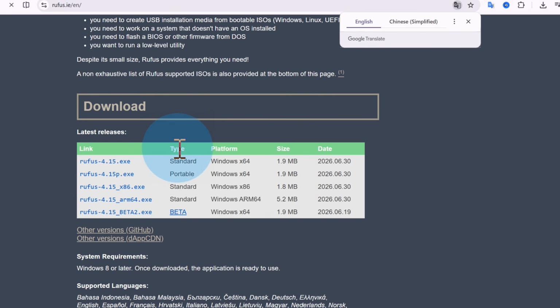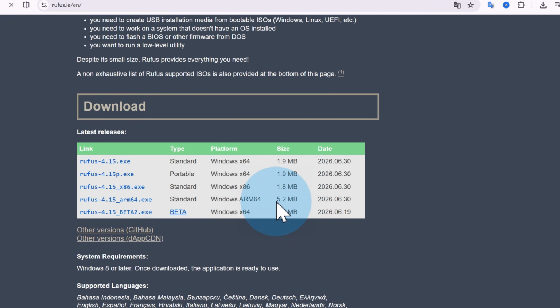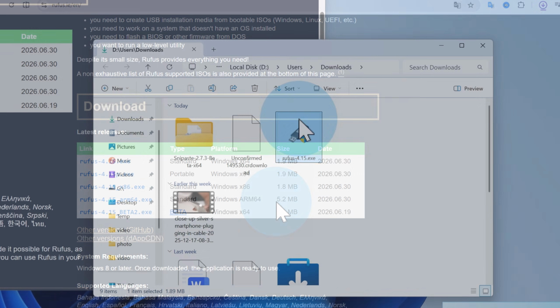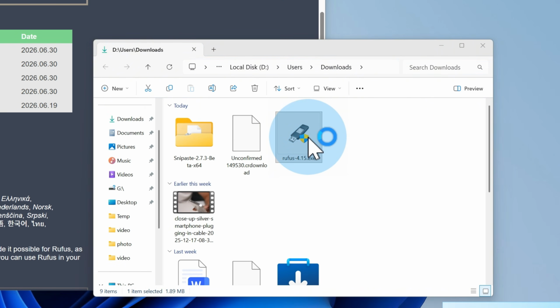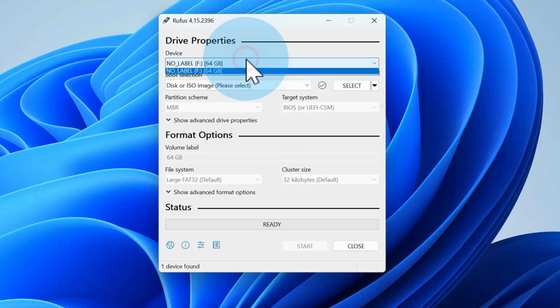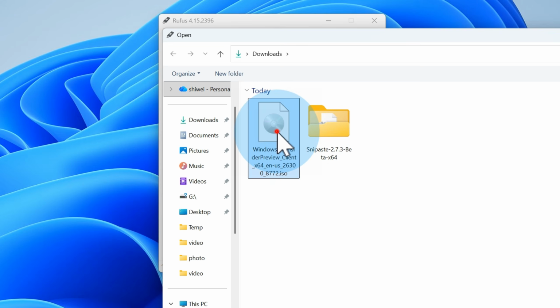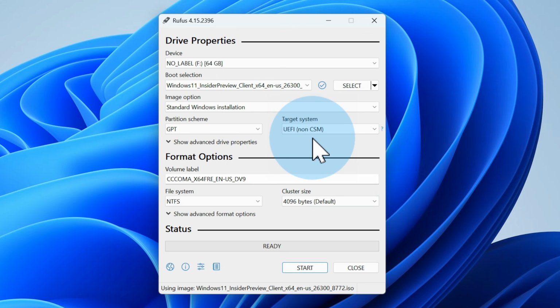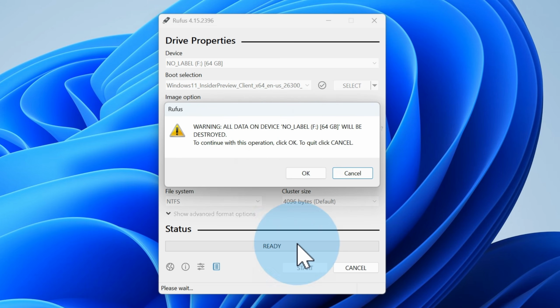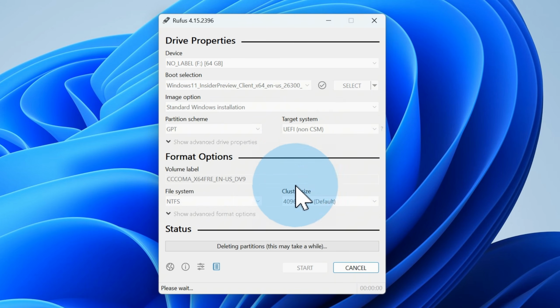Prepare a USB drive with at least 16 GB of space. Back up anything important on the USB because it will be erased. Open Rufus from the official website. Select your USB drive, choose the Windows 11 Insider Preview ISO, keep the default GPT and UEFI settings, and click Start. Once the USB is ready, boot your PC from the USB drive and follow the Windows setup screen.